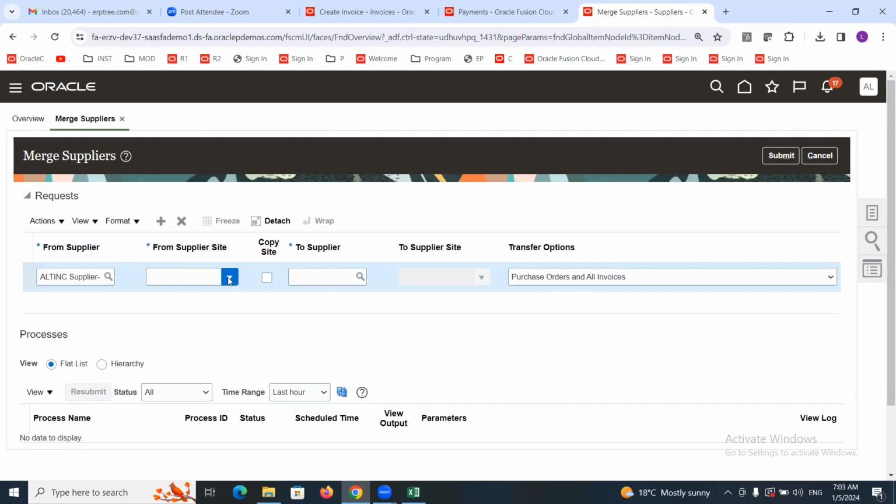This supplier with this site. If you have multiple sites, site level also you can do the merge. So this supplier with this site, what are the invoices we have? You want to merge with which supplier? This supplier. Now when you merge, whatever invoices you have with this supplier name will be updated with this supplier name. And those supplier invoices belong to this site. If you want to use the same site, when the system updates those invoices with this supplier name, you can enable copy site.